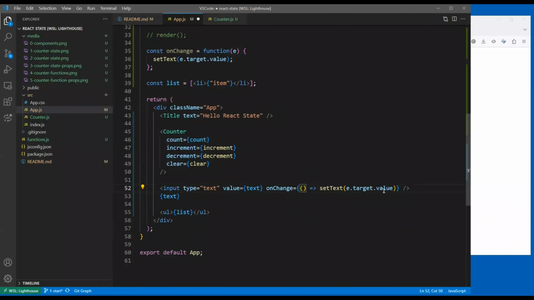In other words, this onChange is called by the DOM, and the DOM will pass me the event. But my set text doesn't take an event. My set text takes a string. So sometimes we have no choice in doing this.